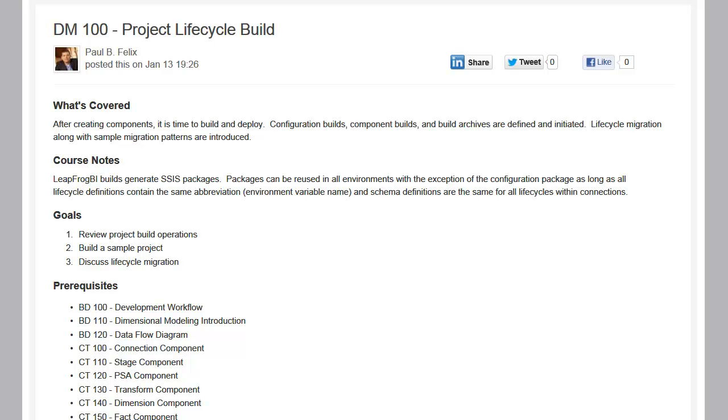Welcome to LeapFrogBI Academy course DM100, Project Lifecycle Build. After you spent the time to create components in your LeapFrogBI project, it's then time to build and deploy. In this course, we're going to be focused on those build operations. We're going to build a few different types of objects, and we're also going to touch quickly on lifecycle migration.